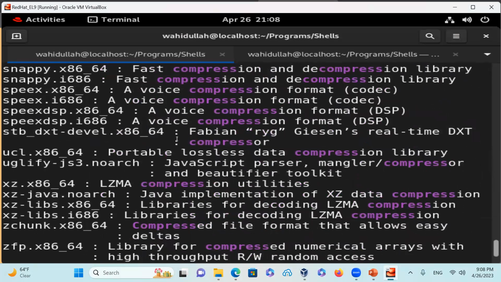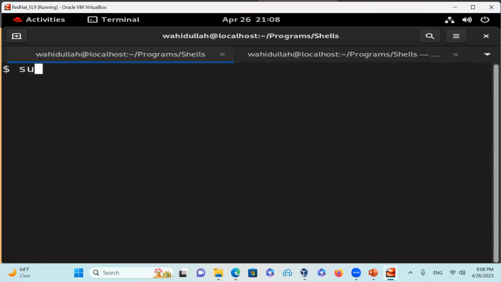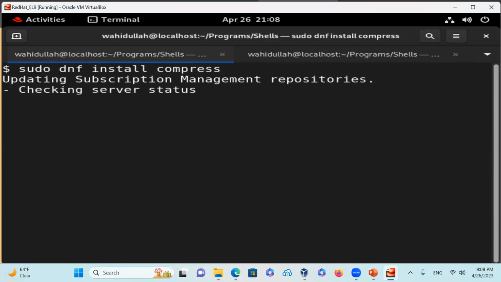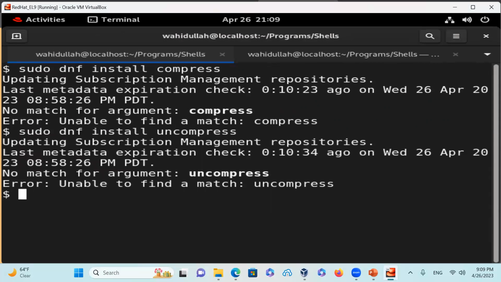Clear the screen, sudo install compress. I'm sorry, not sudo install, sudo dnf install compress. Let's see if that one just pulls that package. It doesn't know how to pull that package there. And then uncompress. Yeah, so it is not there.